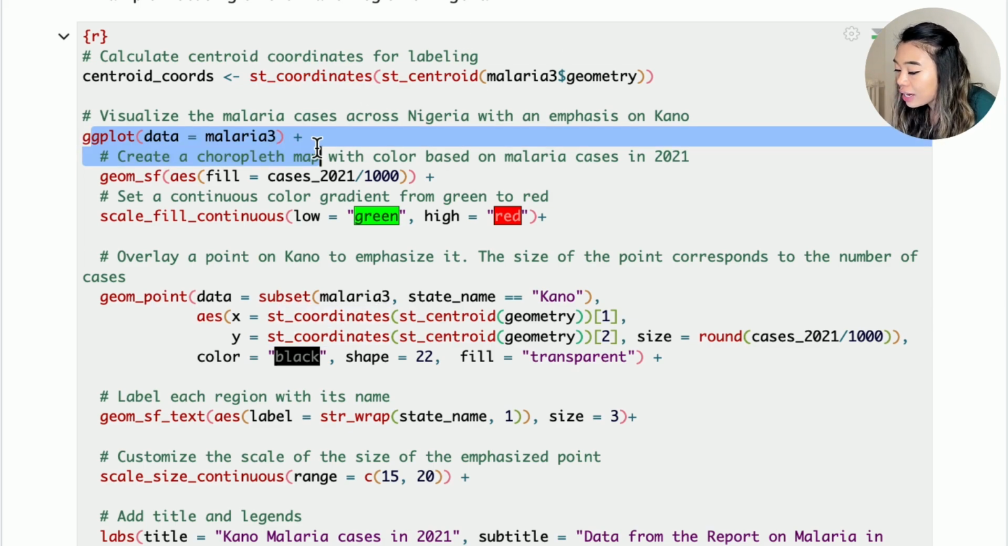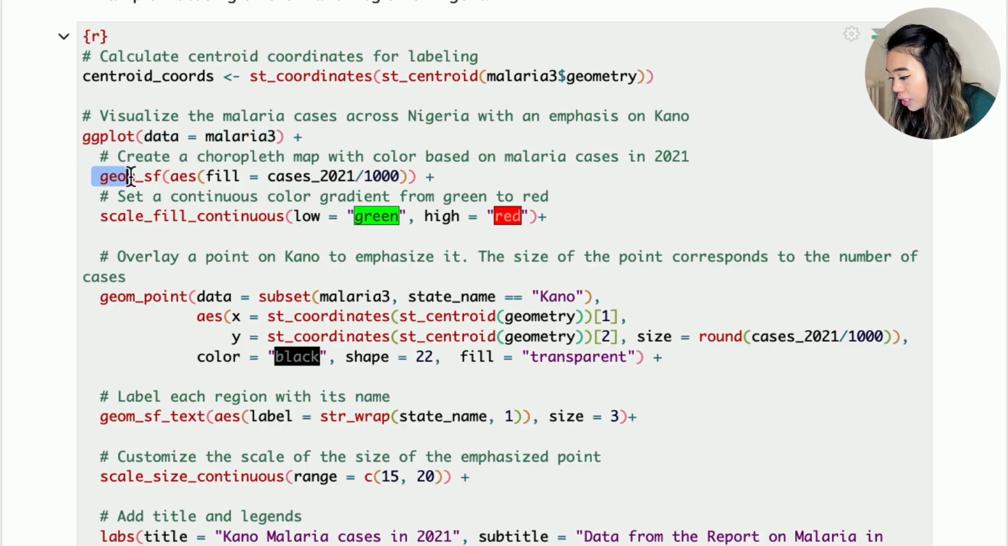Moving forward, this line simply initiates a new ggplot object using the malaria 3 dataset. Our next line here adds a layer using the geom_sf function, mapping the fill aesthetic to cases in 2021 per 1,000. And what this does is create a choropleth map where each region's color intensity represents the number of malaria cases in 2021, normalized by dividing it by 1,000. Here, the scale_fill_continuous function sets the continuous color gradient from green, indicating a low number of cases, to red, which indicates a high number of cases for better visualization.